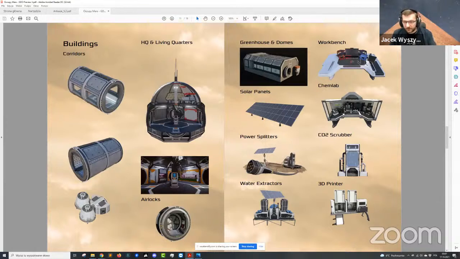There are tens of different buildings you can build and interconnect. There are greenhouses. There are solar panels, power splitters, tools like the workbench and Hemlab. On the workbench, you are learning soldering and fixing some circuit boards. And in the chemistry laboratory, you can discover new elements and combine what you found on Mars to discover new technologies.